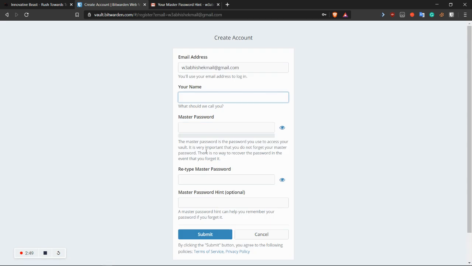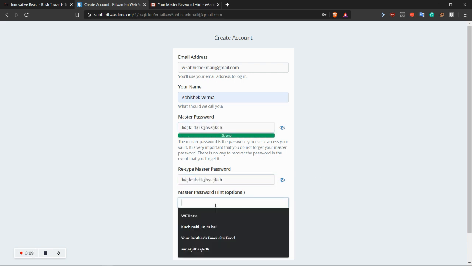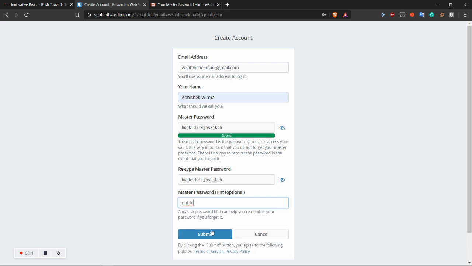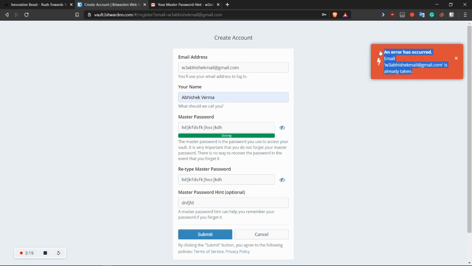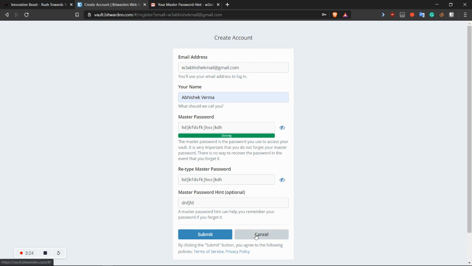But in case you don't know the password and you try to create a new account, it won't allow you to create a new account. Let me show you. Give it a random password. Okay. Paste it and some hint. Click on submit. Let's see. As you can see, it says the email is already taken.